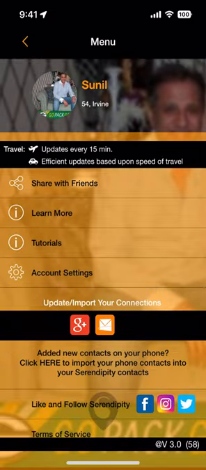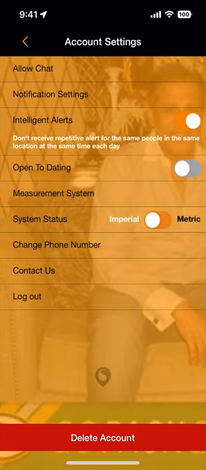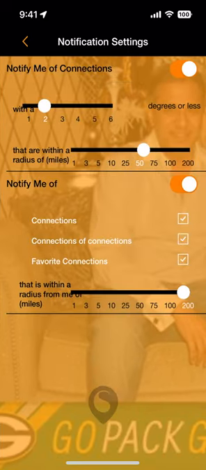So then we have account settings. This is for chat and notification settings. Right here, we have all these notification settings. These are for getting notified when people you know are near you.